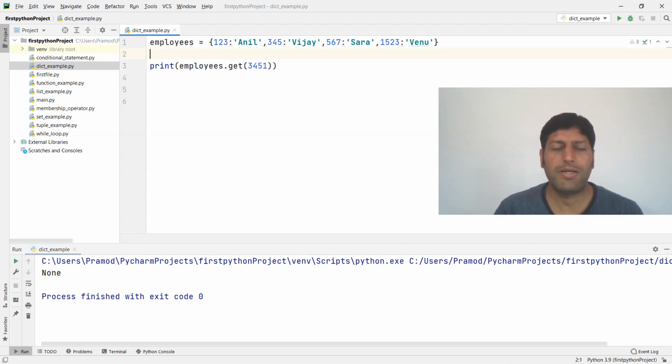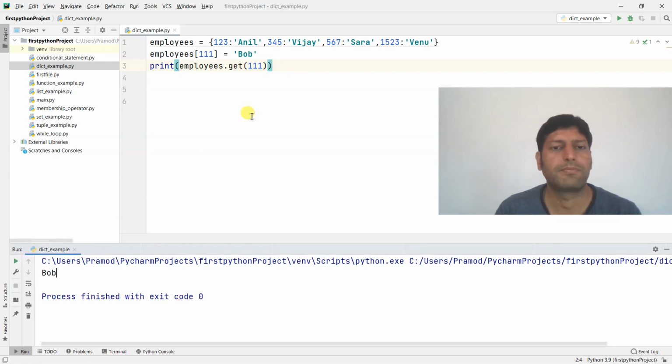Now, how to add a new key value pair in the dictionary? Inside this bracket, we can add a new key, then a new value here. Let's add. Now I'll use this get function to get this value. Here you can see the value. So this way we can add a new key value pair and this way we can get the value of a specific key.